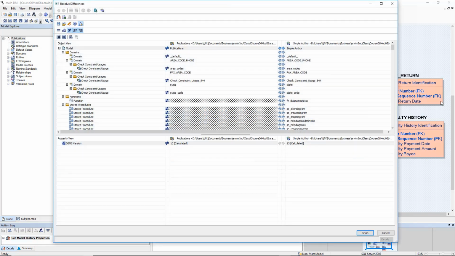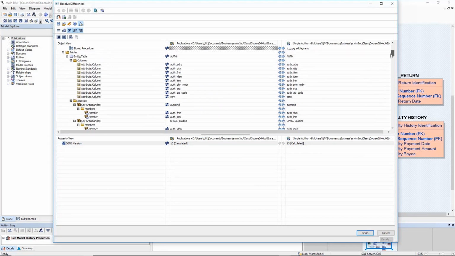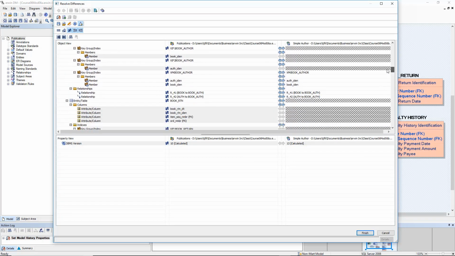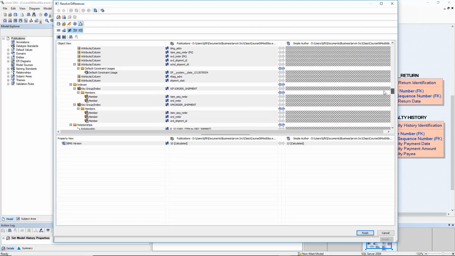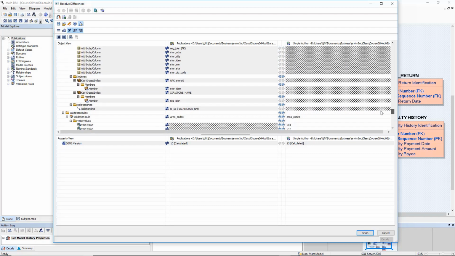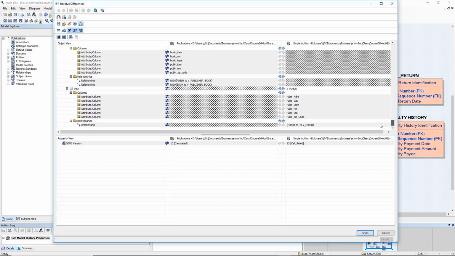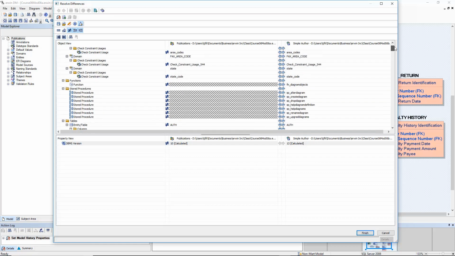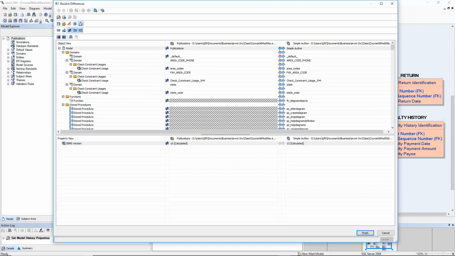Yes, it's more common to see a resolve differences report like this, with lots and lots of rows, lots of information. The resolve differences report is a bit daunting. Imagine if the two things we're comparing here each had thousands of objects. In that case, you'd want to divide and conquer.